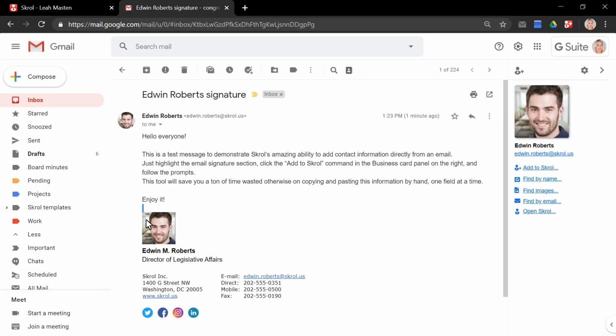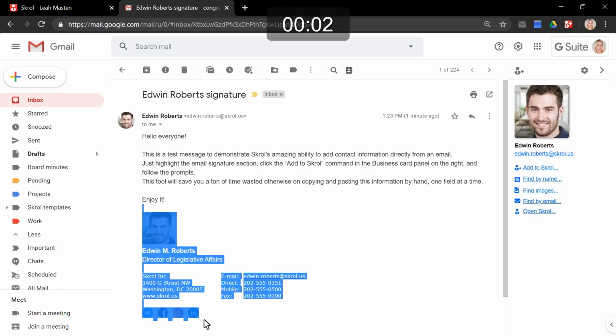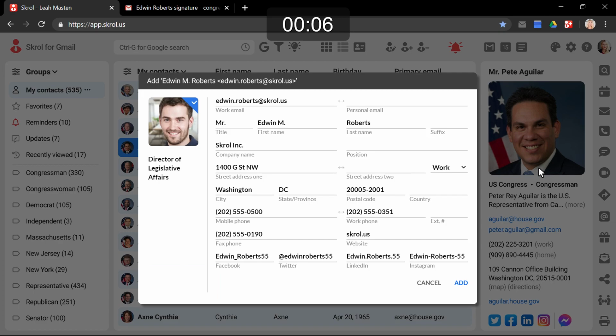Then, let's select this information and click the Add to Skrol command here. The app switches to Skrol and opens this window with all but one field correctly recognized. Here are his email, first and last names, company name, work address, phone numbers, and website, and all 4 social sites. His job title on the left wasn't recognized.